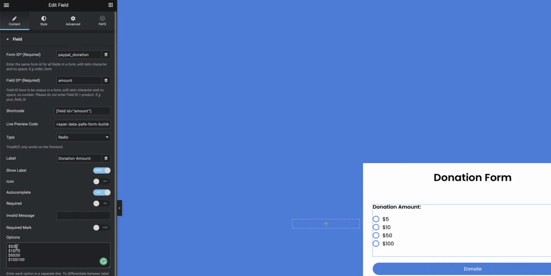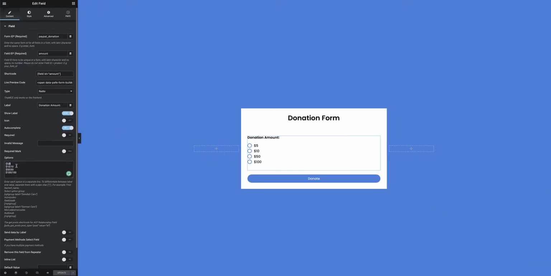Now you'll notice that there is a pair of numbers specified here. The first being the label, the second being the key. Now I can use the label to display it on the form, but the key is what actually goes into the payment gateway to process the dollar amount. Now you will have certain instances where you want to push the data through by label, and if you go further down onto this form, you'll see that there is a send data by label option, which is currently switched off, and we'll keep it that way.